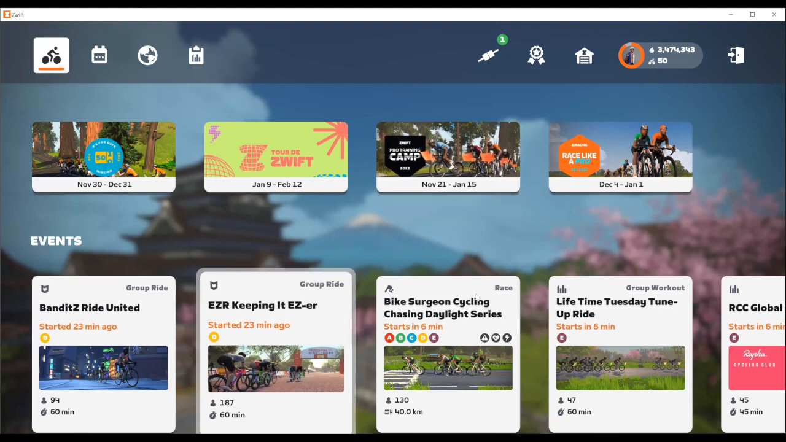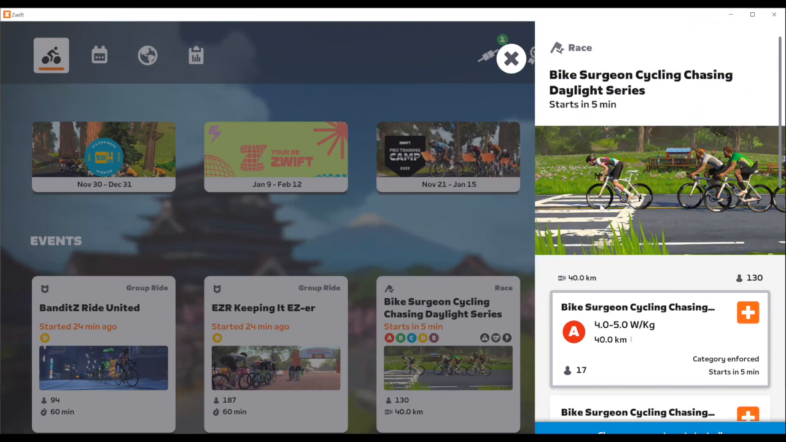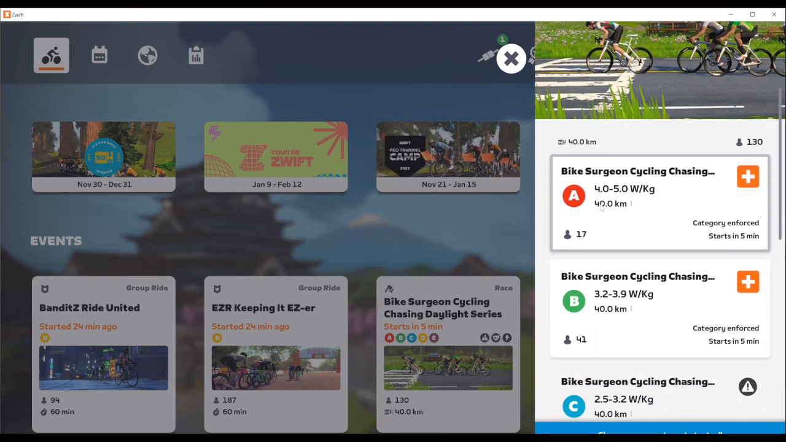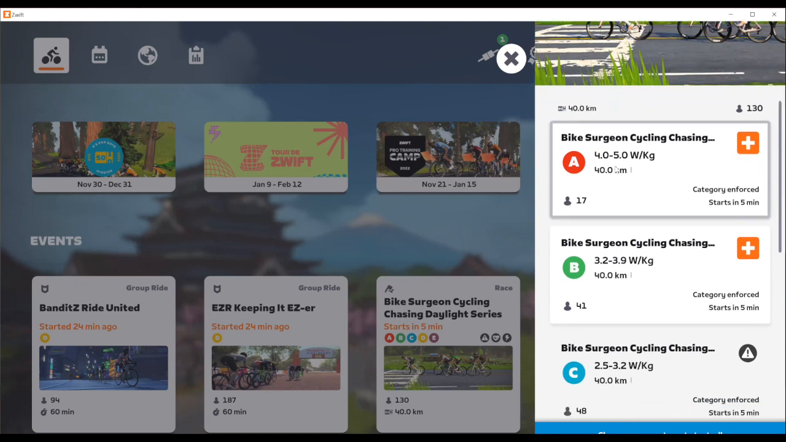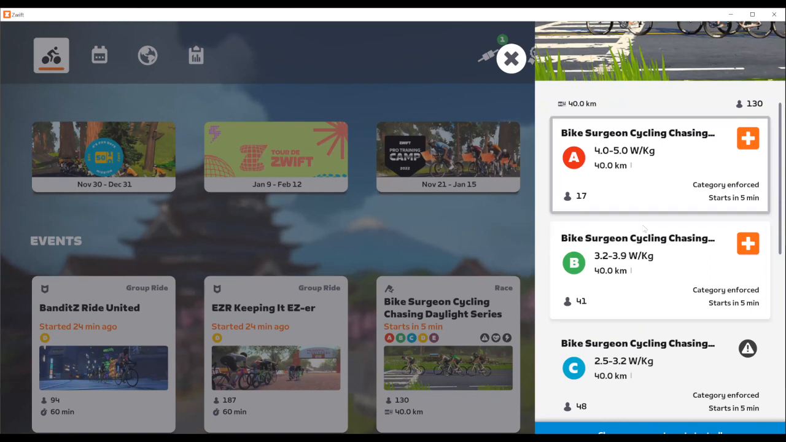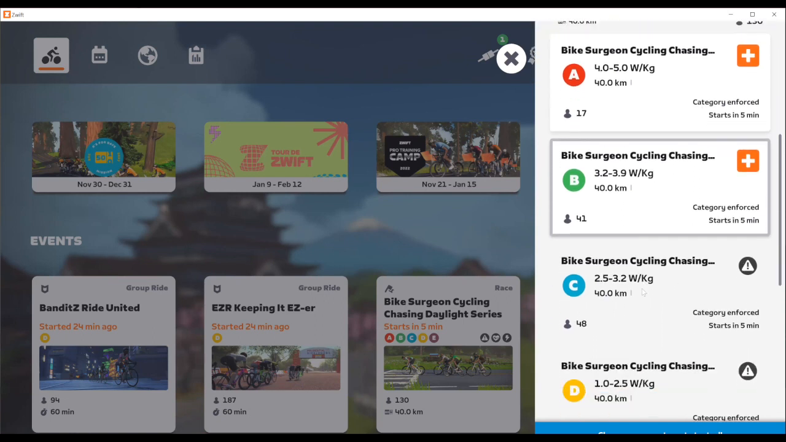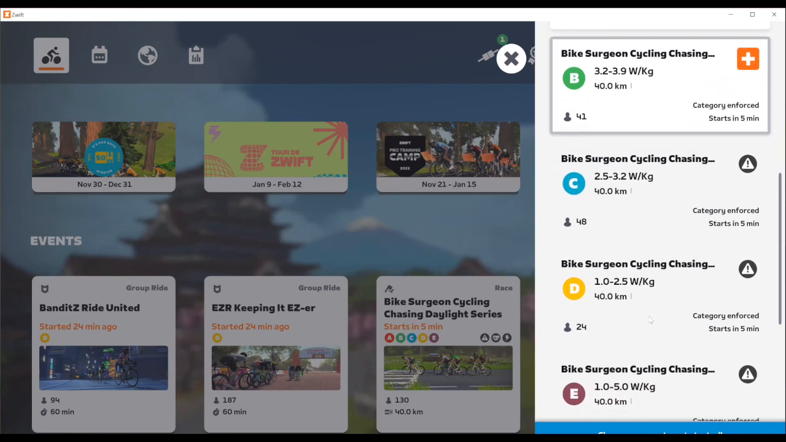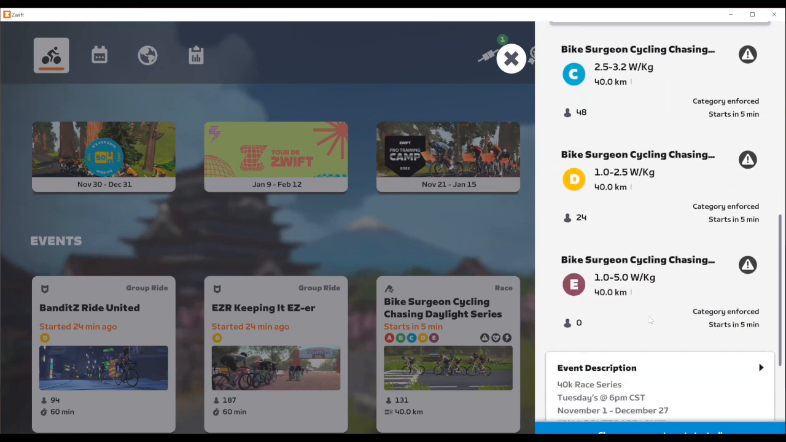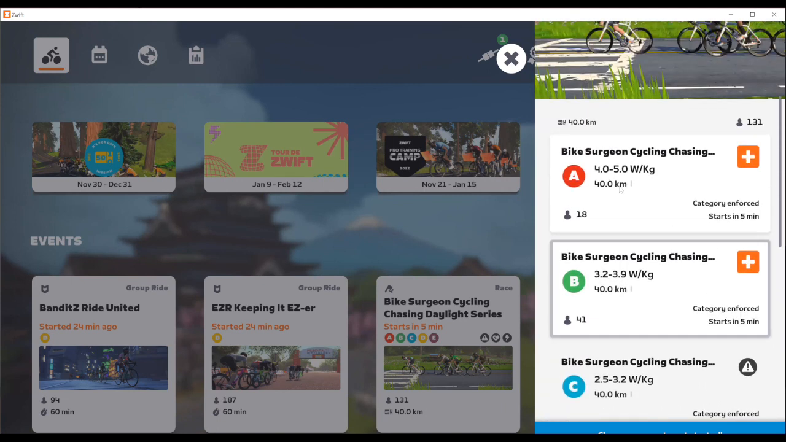So that's an event. Here is a race. In order to be able to join a race, as I mentioned earlier, you can see this is category enforced. I am a B in Zwift. That means I can only race in A or B races. As you can see here, I'm not able to join a C race or a D race or the E race either. Only races that I'm able to join would be B or A.